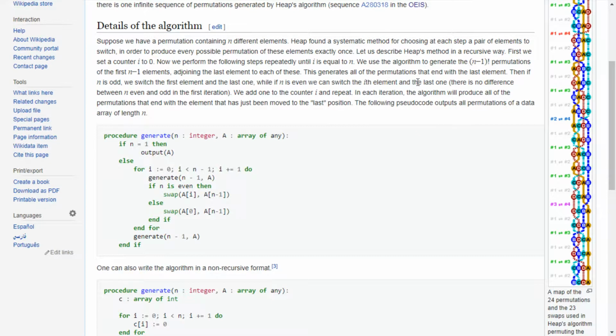So this generates all the permutations that end with the last element. Then if n is odd, we're going to have some kind of conditional in here. If n is odd, we switch the first element and the last one. While if n is even, we switch the ith element and the last one. There's no difference between n being even and odd in the first iteration because the first element is the ith element. We add 1 to the counter I and repeat. That would also be part of the for loop, the I++ part of it. Okay, great.